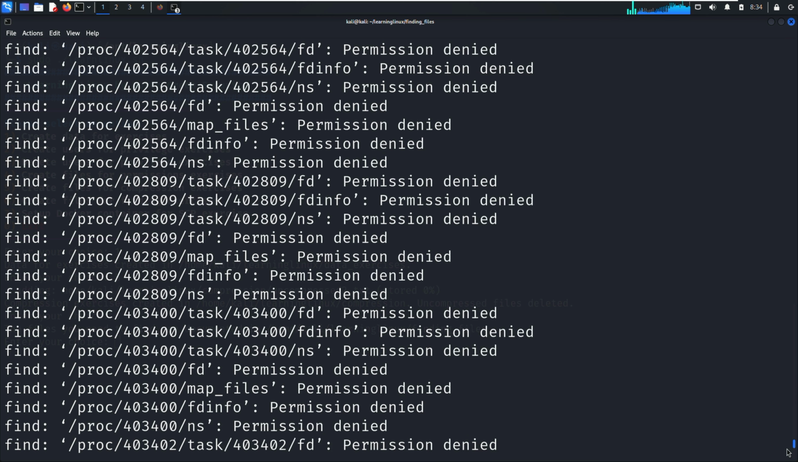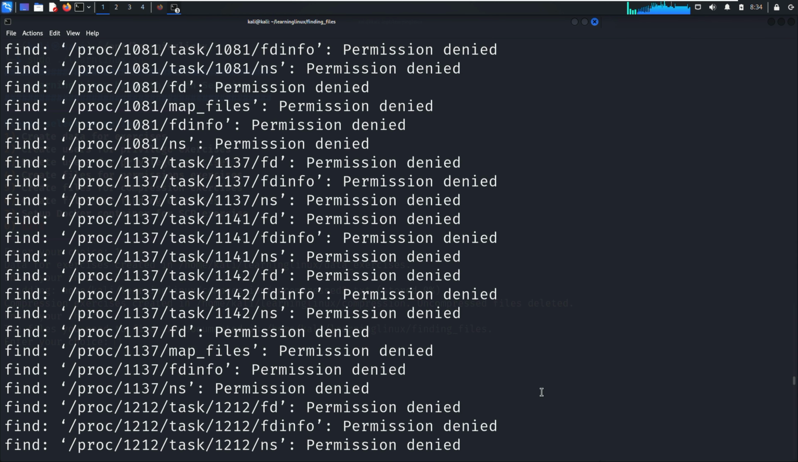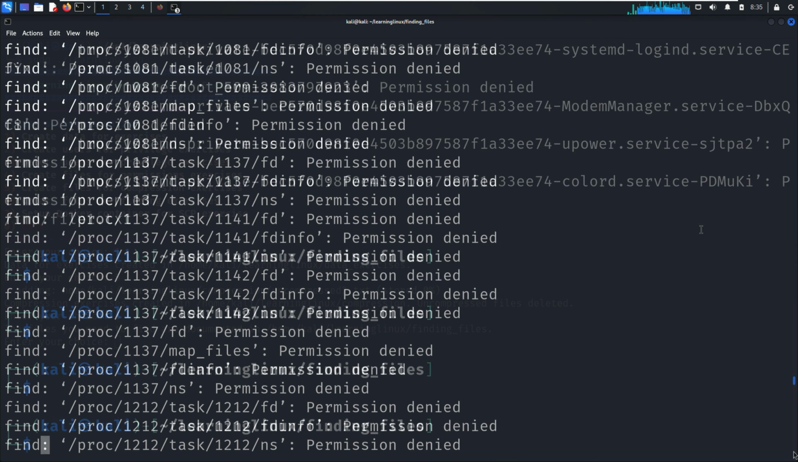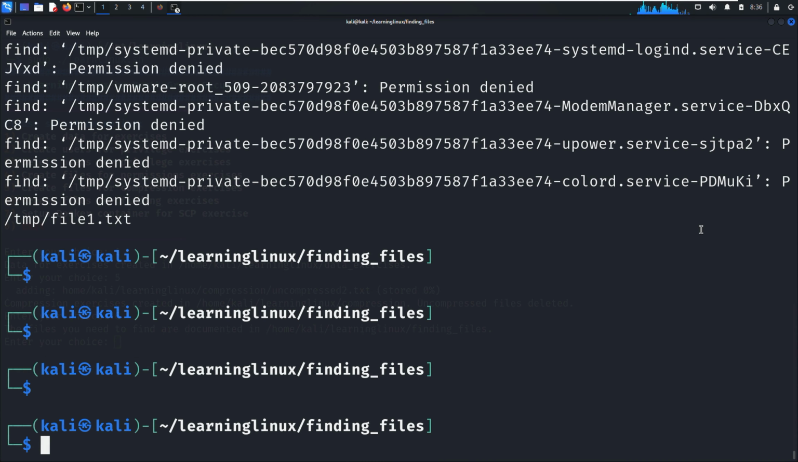This permission denied is not the end of the world for us. We're not too fussed about whether or not it can or can't get to them, because if it's only visible from the root directory, then we're going to struggle there. But it's going to go and have a look everywhere that it possibly can to see whether or not it can find our file. Okay, and we can see that it might take a little bit of time.